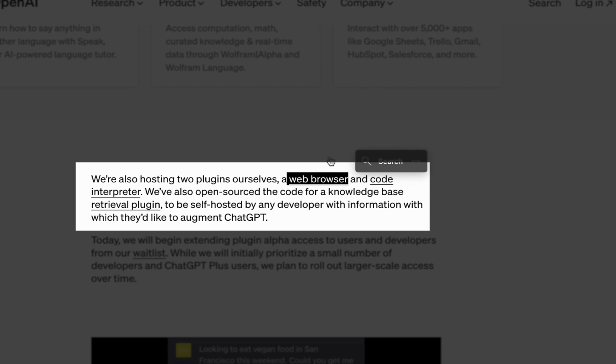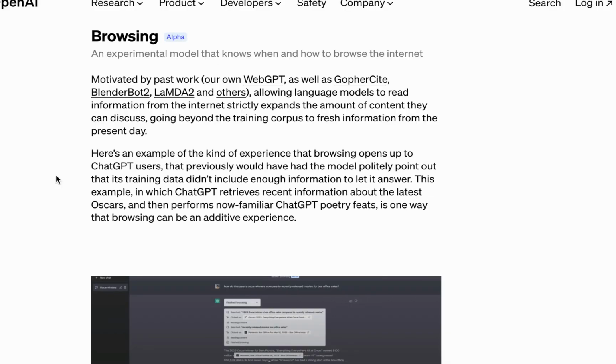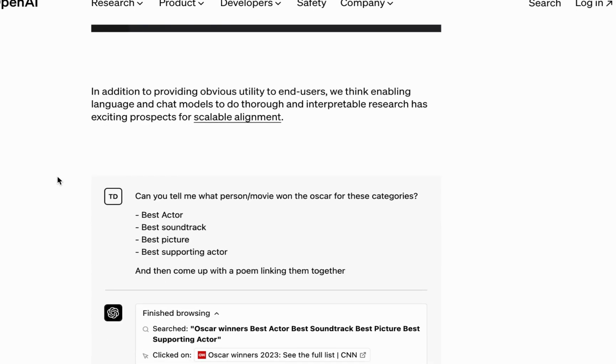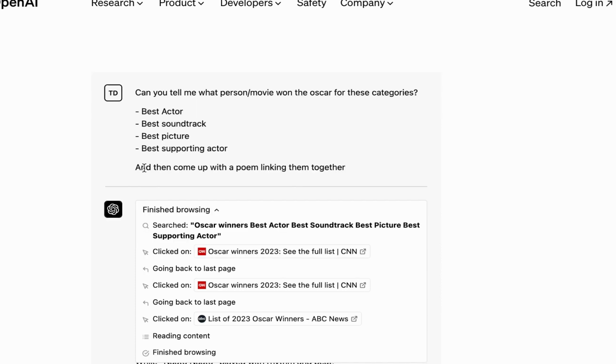Right now you can see there is a web browser plugin that will give you access to the internet. So how can you use this? Let me give you an example. They also gave an example here, right? Can you tell me what movie won the Oscar for these categories: best actor, best soundtrack, and then come up with a poem linking them together. Let me give you an example that most of you can relate with, even though I'm not a football fan. I see some news and updates. I read recently that Lionel Messi is leaving PSG or has even left PSG.